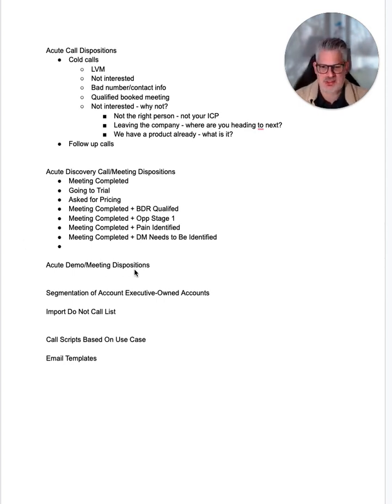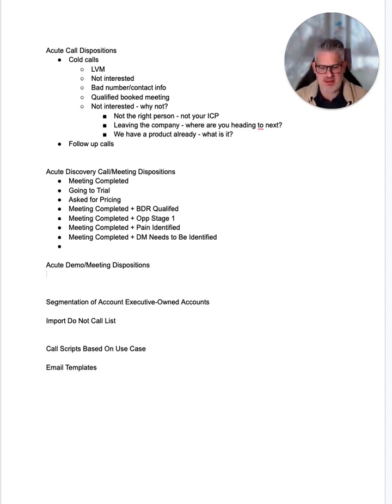And lastly, I want to touch on demo meeting dispositions. So these are really, really important because oftentimes you're going to be on a meeting where you are either with someone that's supporting you like a sales engineer, or you are actually going through a technical demonstration or just a product overview of the product. And there's going to be multiple stakeholders on that call from the buyer side, or maybe it's just a one-on-one demo. But just to say something as simple as demo completed is simply not enough.